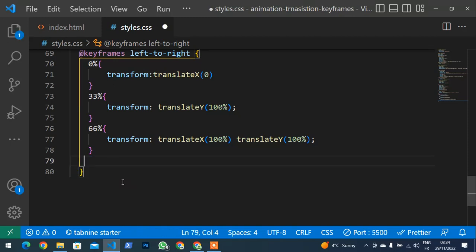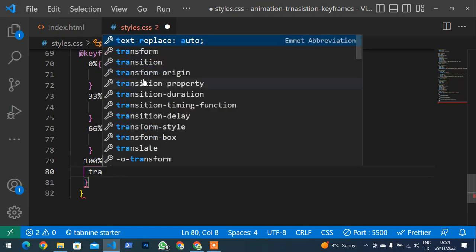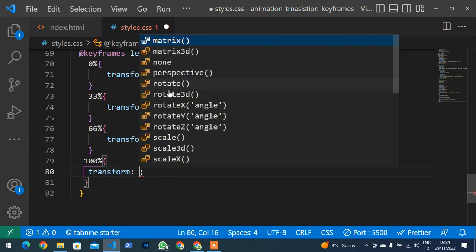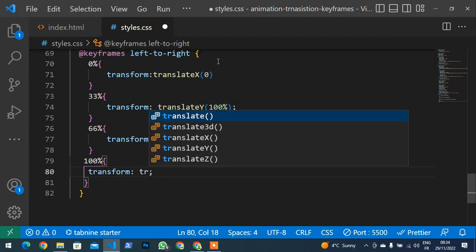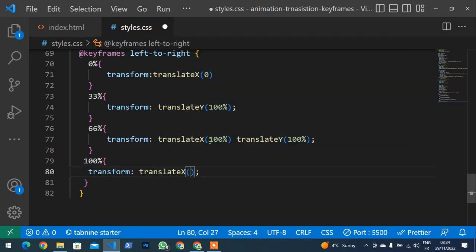Sometimes if you have an error once you are writing, you can always change. Transform, translate X 100%, like this.